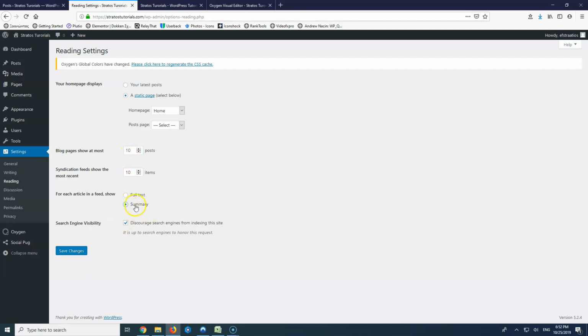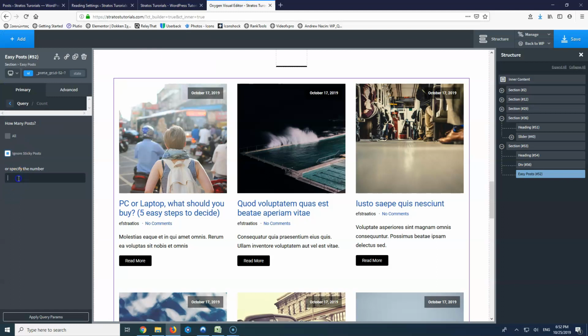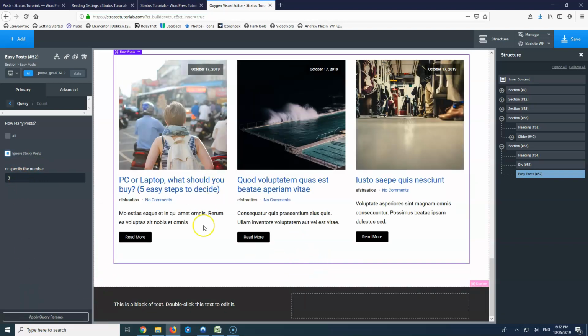Okay, let's go for summary here. Here is something that you should put, summary. And 10 is the number of posts that are shown at this time. I am going to put 3 here, and when I put 3, this next button will be removed. Let's go and apply that. As you can see, we have only 3 posts.